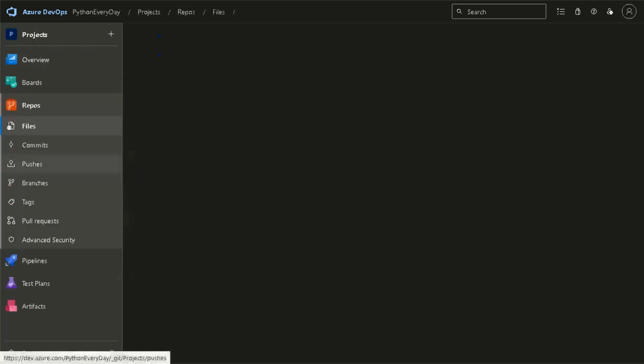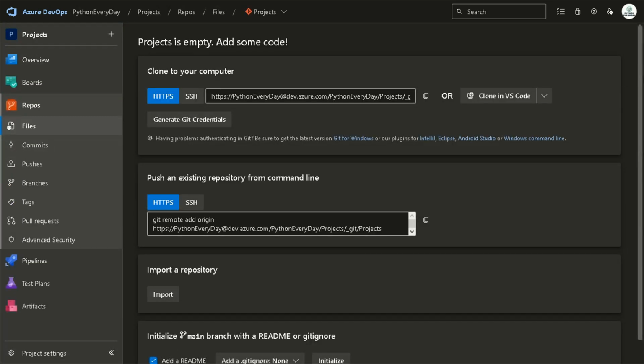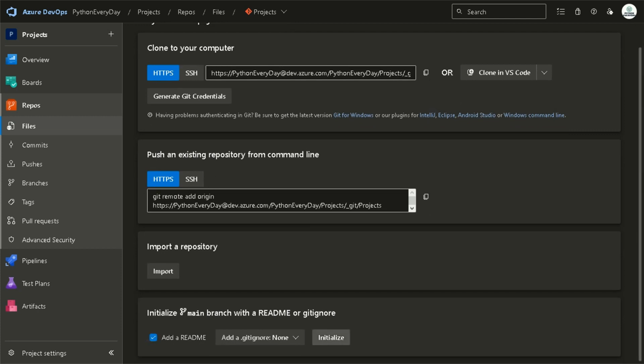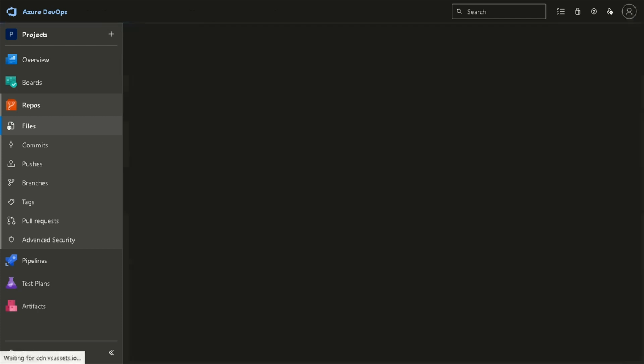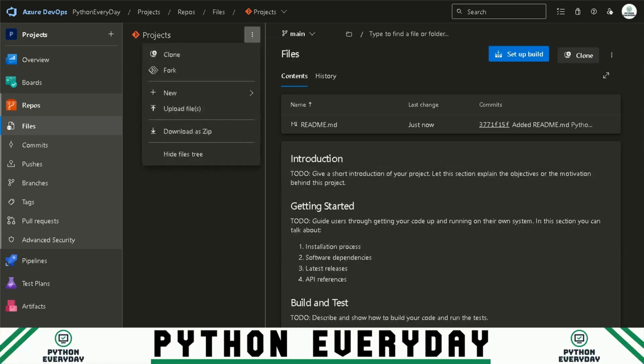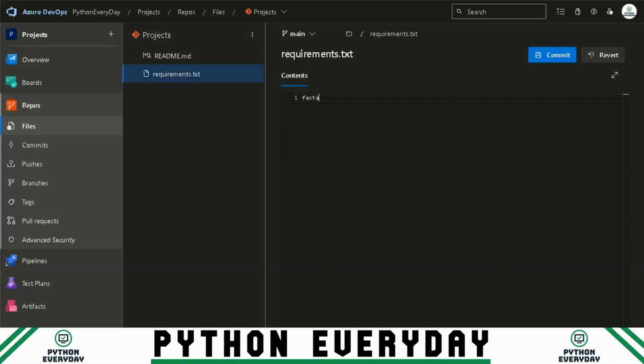Go to Repos. By default, a repo will be created with the name of the project. Click on Initialize it, or create a new repo if you want to. Create a new file with the name requirements.txt. This file will be used to list and install all the Python libraries which are required for the project. Commit it.